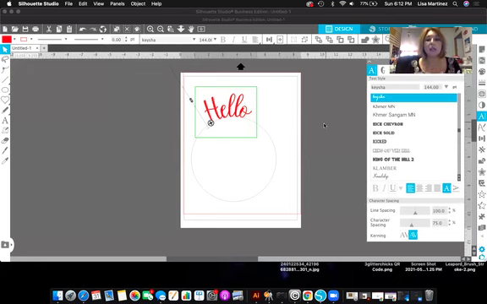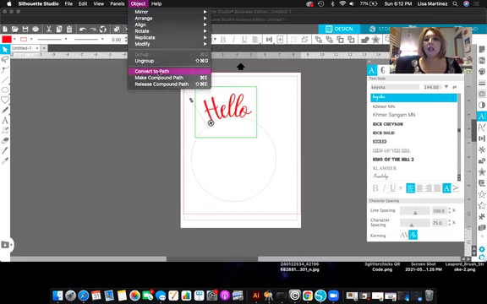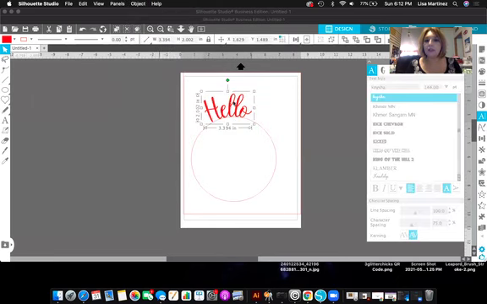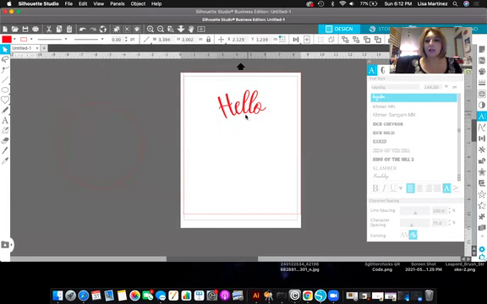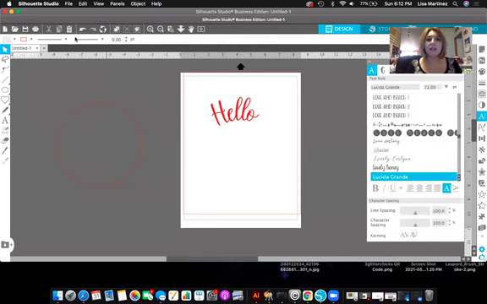Say we like this and we're happy with it. What do we do next? This is probably the most important step that you need to remember when doing this. The next thing you're going to do is go to Object and convert this to a path. Now we can actually remove the circle, and we've got our hello curved. Now let's go back a couple of steps.